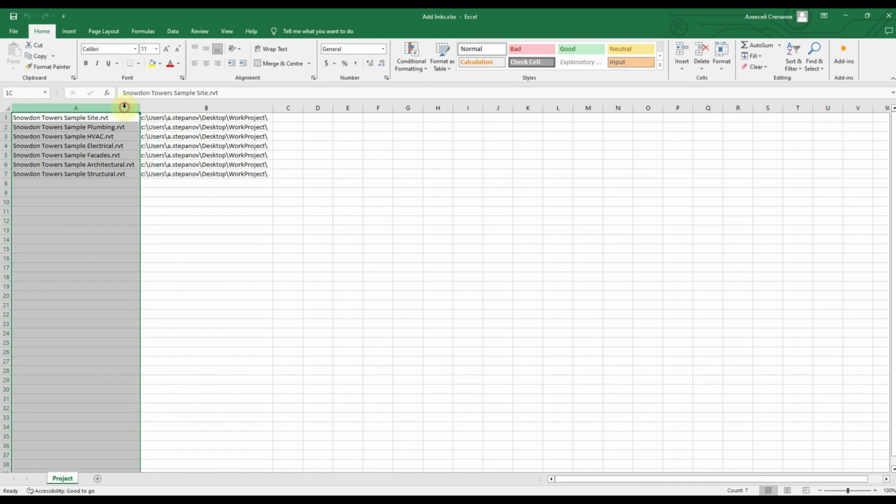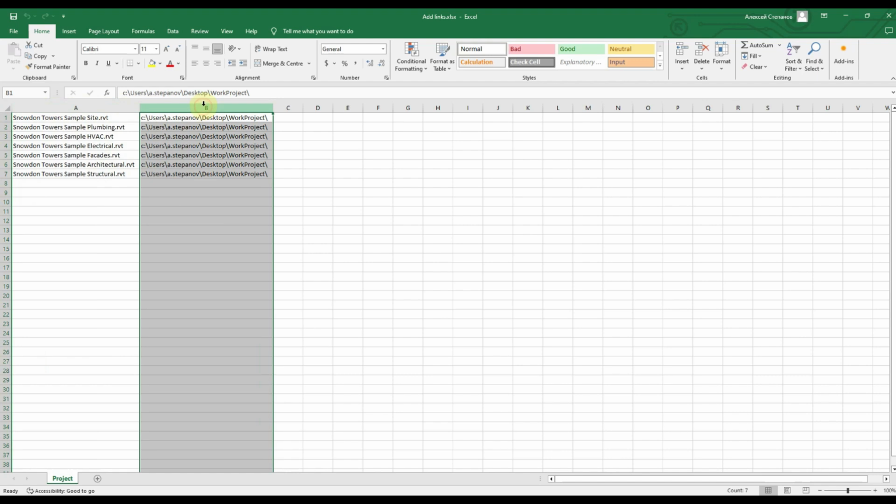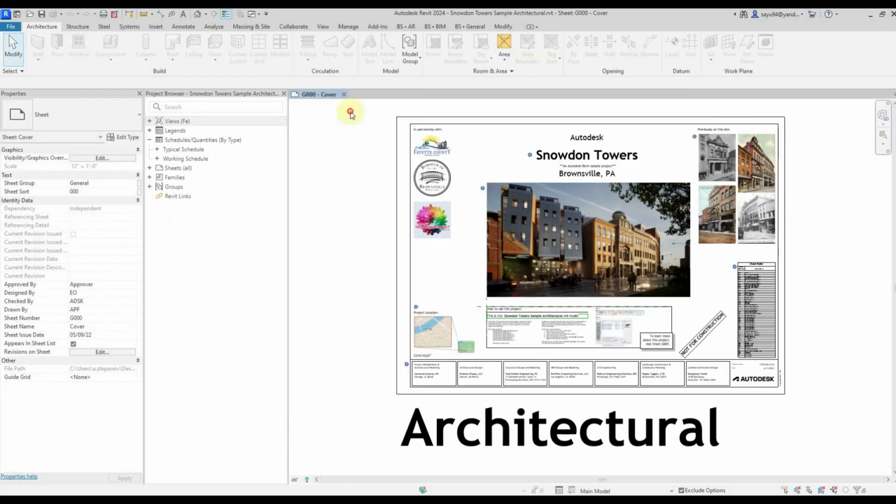The first column is the model names that I want to add, in the second one, the path where those models are located. This path could be a path to local storage or to the Revit server. Prepare this file, click Save and close. Now in the architectural model, run the plugin Add or Update Links.